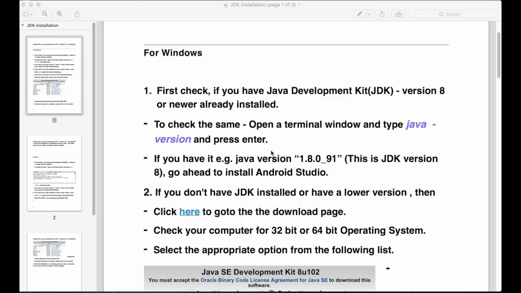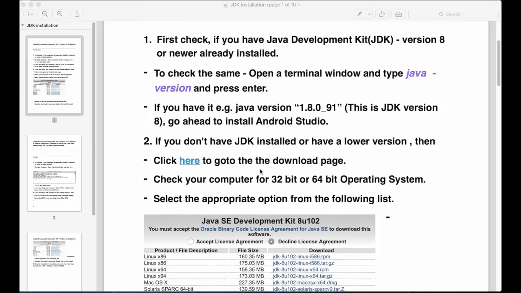Before we start downloading the Java Development Kit, it is necessary to see whether we already have it installed. To check whether we already have JDK version 8 or newer installed, open the terminal window and type java space hyphen version. After that, press the enter key. If it is showing you Java version 1.8, it means that we have JDK version 8 and we can go ahead to install Android Studio.